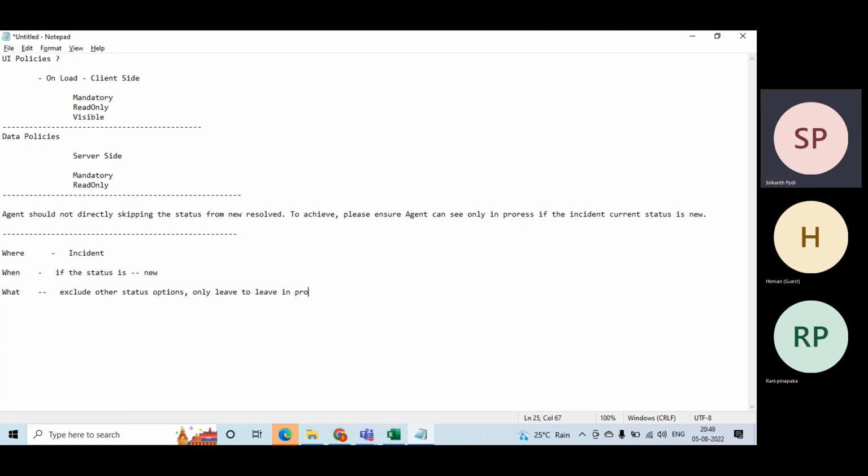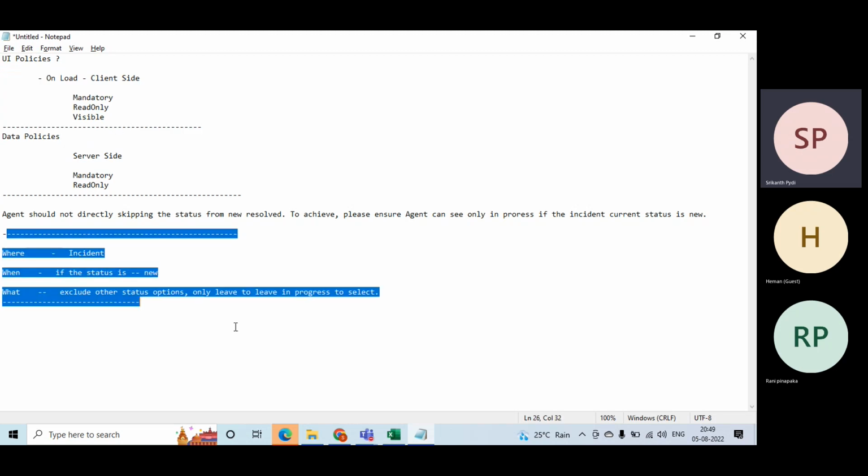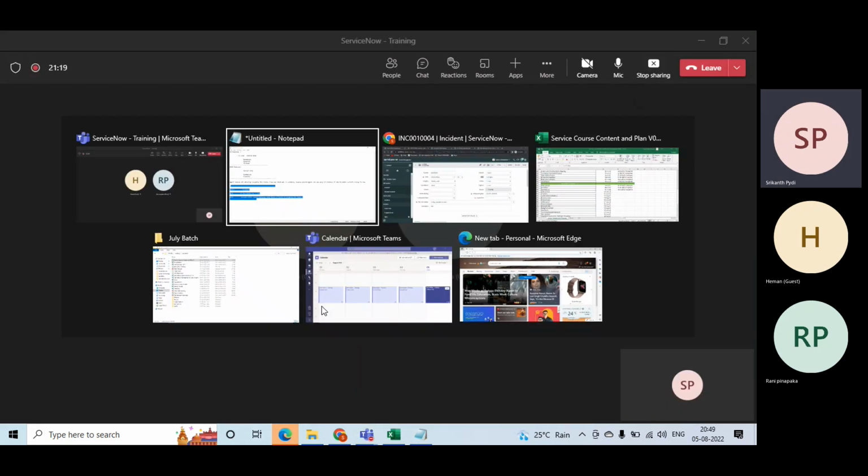Okay, in progress to select. This is my requirement. Now this is my technical requirement. To achieve this, so far we learned about UI policies and data policies, which are useless, right? So the best option to achieve this requirement is client script.